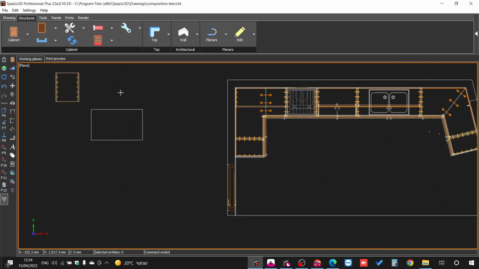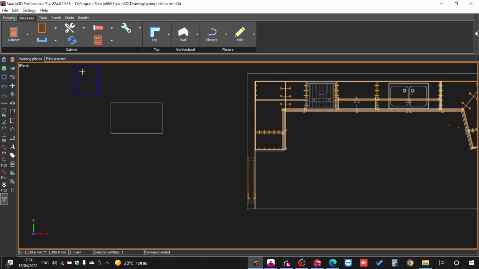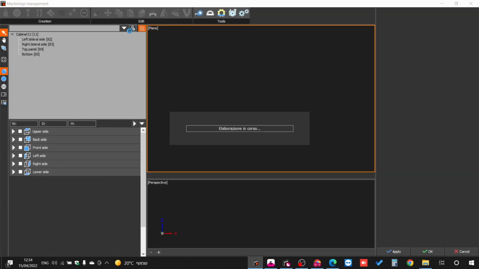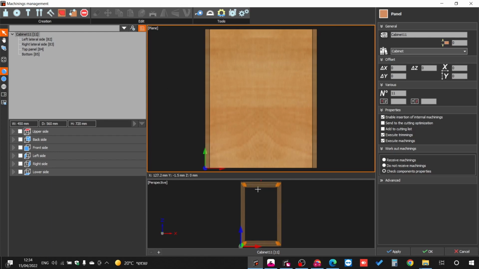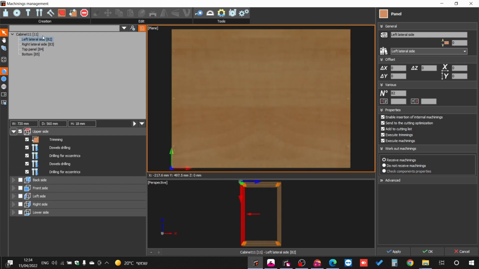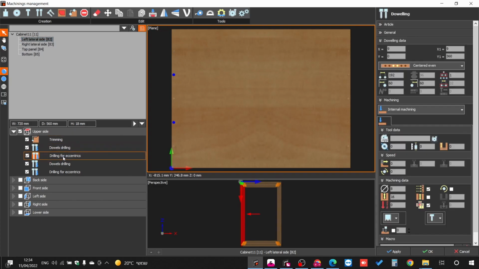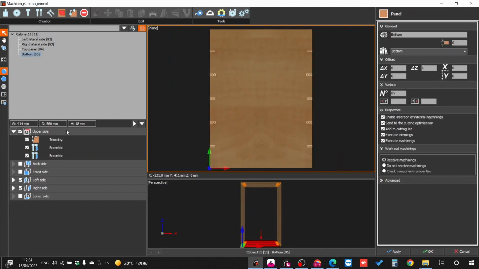And now, for example, we can select this element and go in the panels, and if we want to see the machinings that are going to be inserted in here, I can go on machining management. So in here we have this element that I selected, and one by one I see the trimming, the dowels, the drilling for the minifixes, and so on. And the same for the top panel. So for each element I have my machinings. Obviously I can also create other machinings in here, okay?